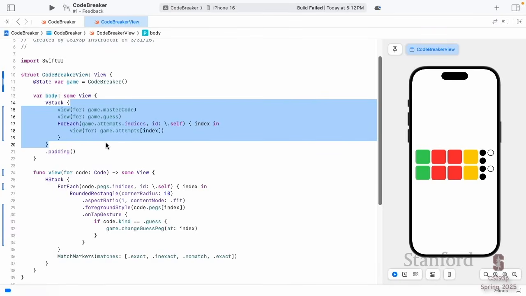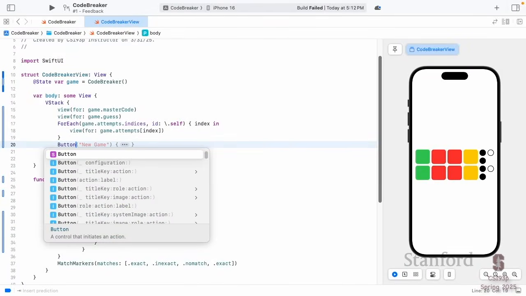We've got to see if our attempts are working. How do we do that? We've got to be able to guess. Right, so we need a guess button. So let's add a guess button. How do we do a button in SwiftUI? Well, of course, we use a Button view, right?